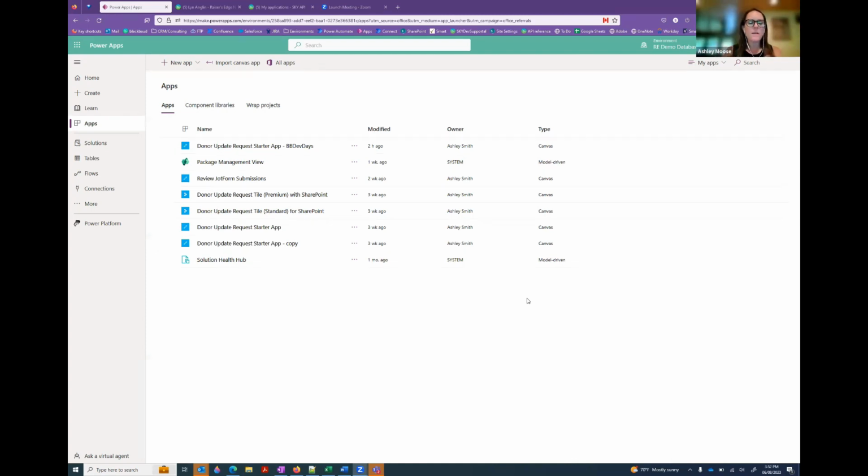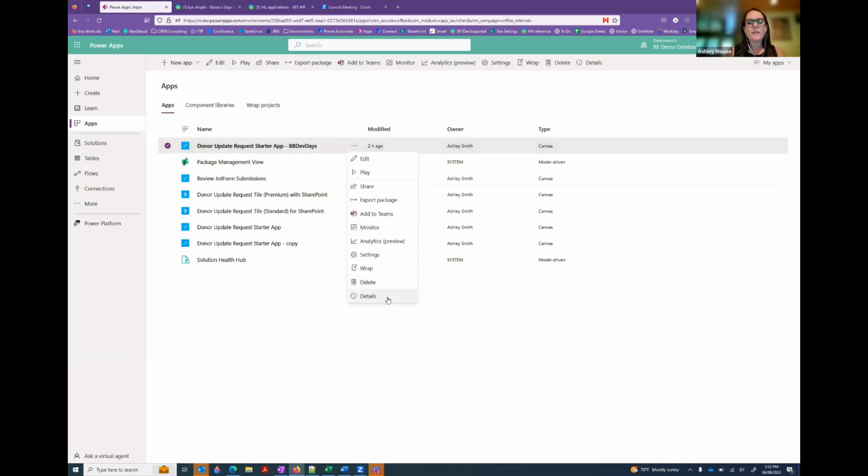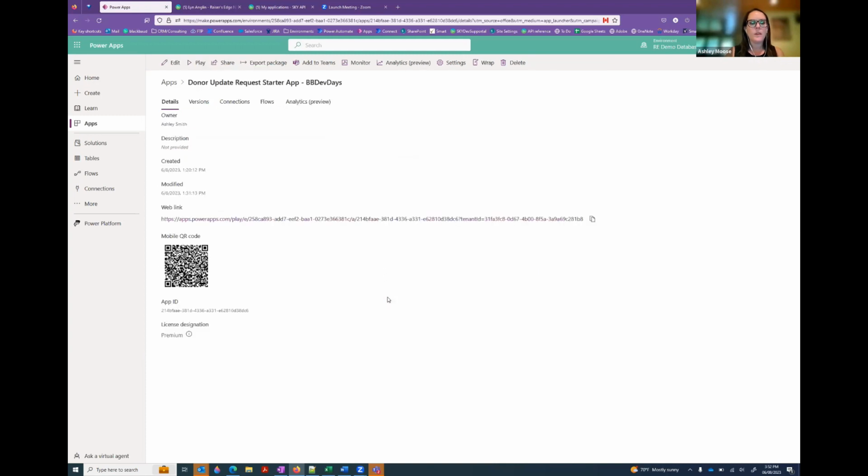From Power Apps, if you want to go to the main apps page here, like I have it, and then you want to click on the ellipses and go to details. And it's probably easiest to just keep this page open because we'll need to copy the app ID and the tenant ID here in order to add it as an application into the NXT environment.